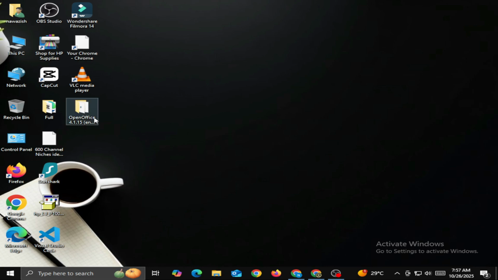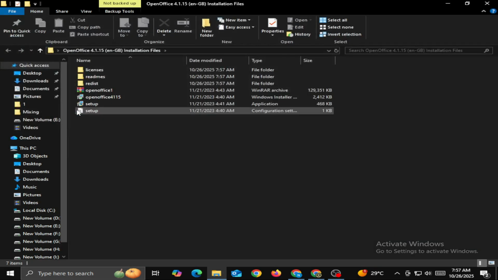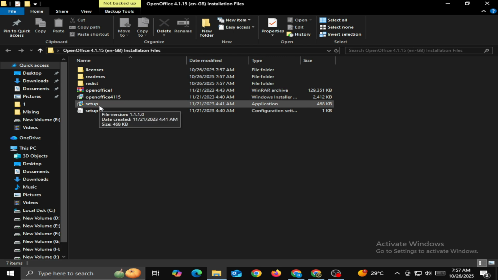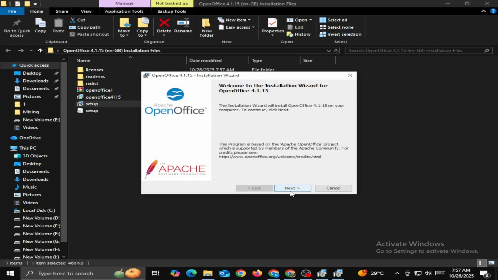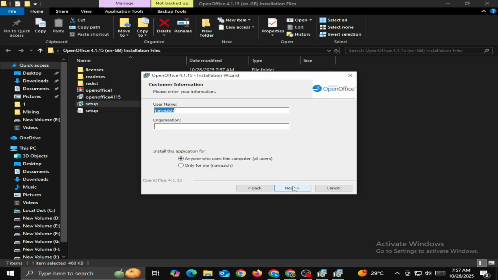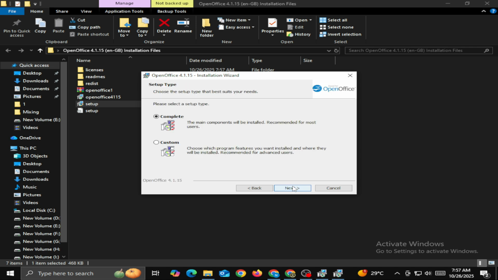Now, let's install OpenOffice. Open the folder and double-click the setup file. A pop-up will appear, and click Yes. A setup window will open. Click Next. If you want, you can change your name or leave it as it is. You can also choose whether to install it for all users or just for yourself. Click Next again. You'll see two options, Typical and Custom.